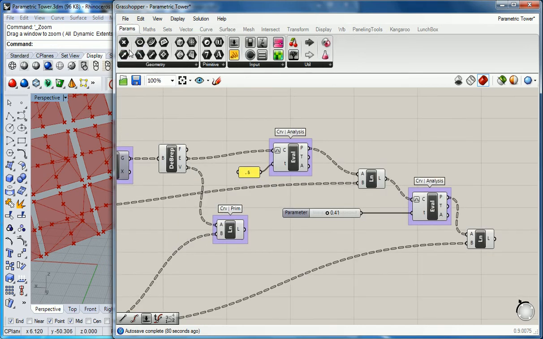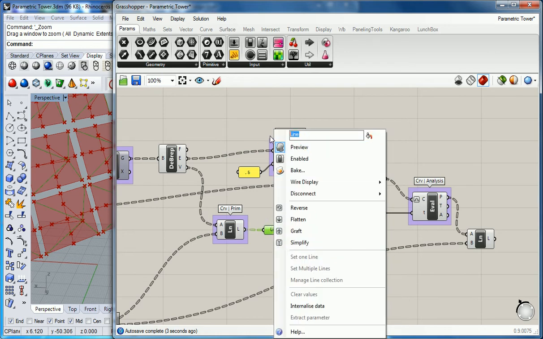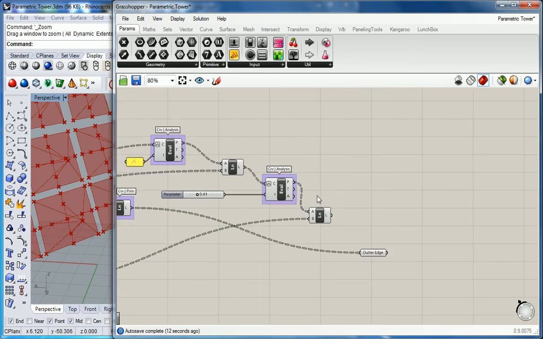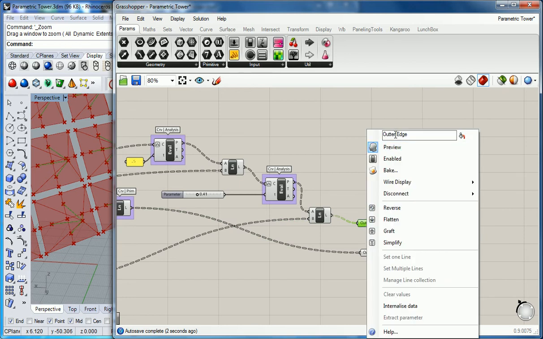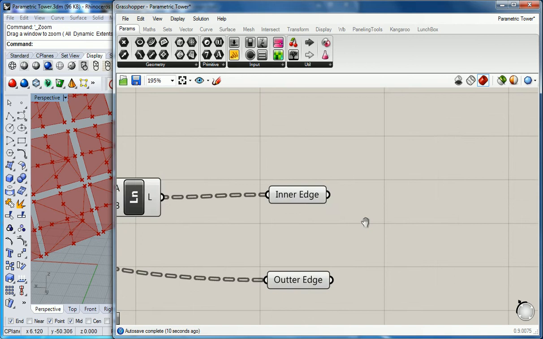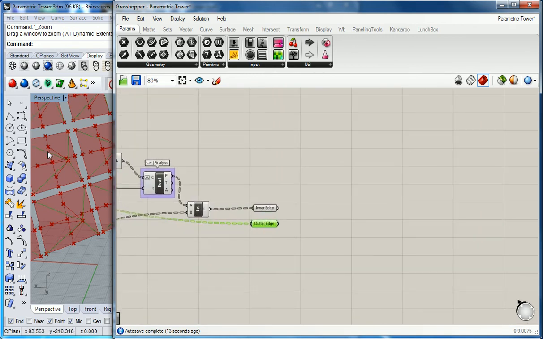So to make things easier on myself, now that I've got a lot of things going on this side, I'm going to connect a parameter. So under params, I picked a line segment. I'll plug that in. And I'm going to call this one appropriately outer edge. I'll just pull it down over here. I'll copy and paste it, plug this one in, and call this one inner edge. And so we're pretty much there.